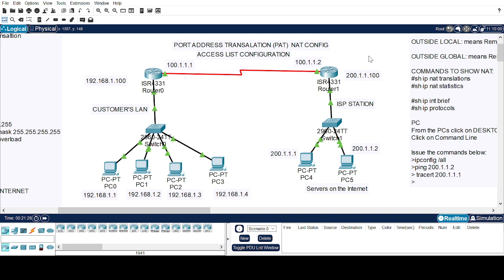If you do not want any particular host from this customer's LAN to have access to the internet, you can do that. This is just a simple topology that I'm using. There is no VLAN configured here, so all these devices can communicate together. They all belong to the same network. This device is using 1.1, this is 1.2, 1.3, 1.4, and the gateway is 192.168.1.100 in terms of the IP.